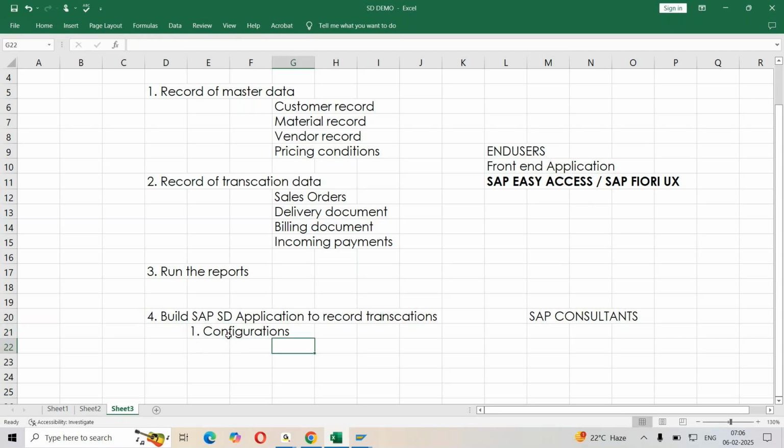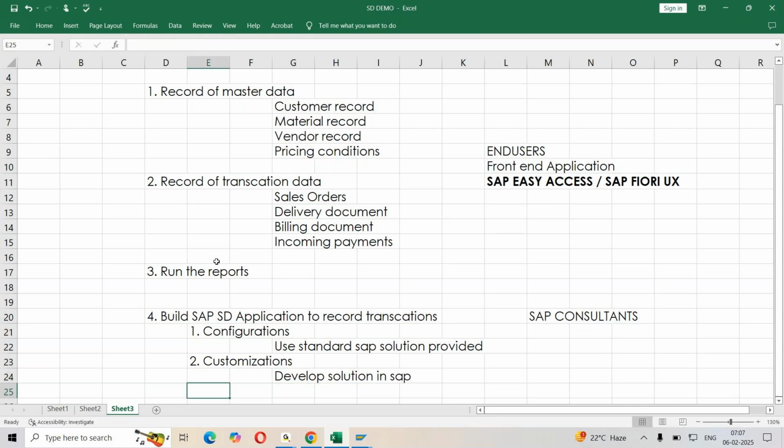Configurations is nothing but using the standard SAP solution provided. Whatever solution SAP has provided, we check that solution, we use that solution, we build the application. Second, we name it customizations. In customizations, we develop the solution. Why do we need to develop the solution? Because we don't have a standard solution available, so we develop the solution.